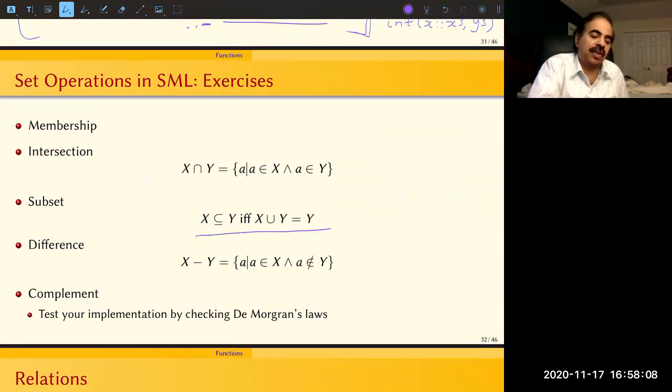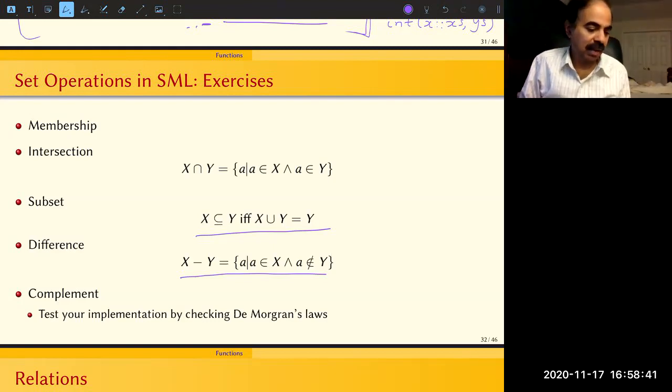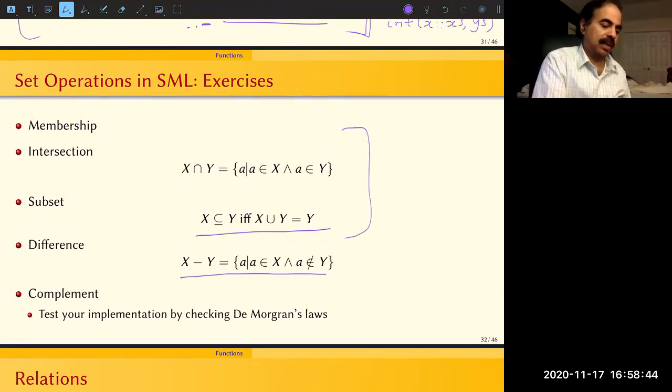Subset is almost trivial because it just says, x is a subset of y if x union y is y. We already defined the union operation. So all you need to do is to check whether, if you compute the union, you get the second set. If you do, then you know that it's a subset. And then you should try to define the difference, which is going to require more work, it's not as easy as these examples. Of course, you should also define membership.